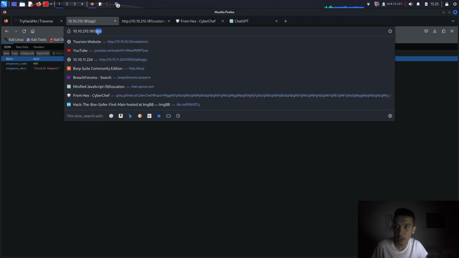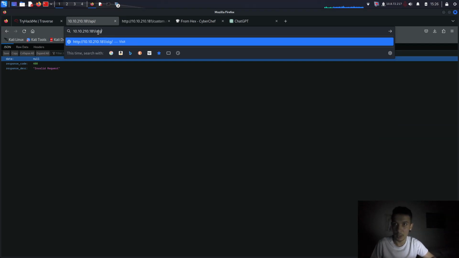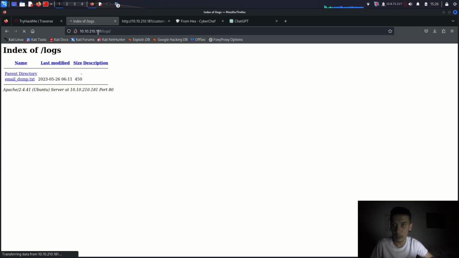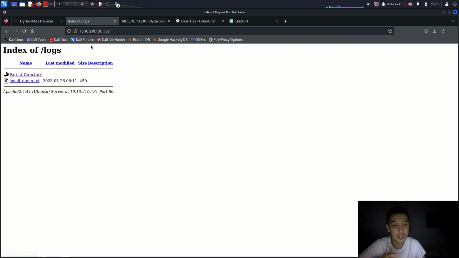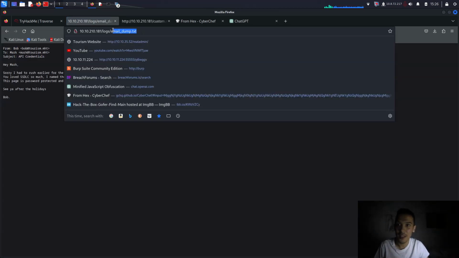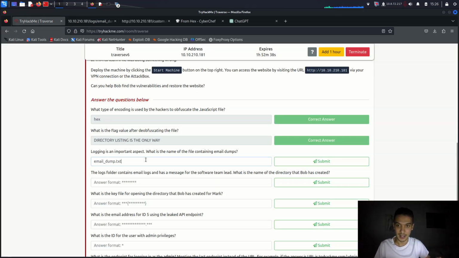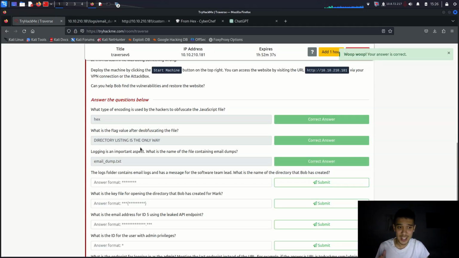So let me go here to the logs. Alright, let me go to logs. This definitely could be it, and there is an email dump txt file for us. So I think this is the answer for our next question. We just have to be looking into the email dump txt file for getting the credential.